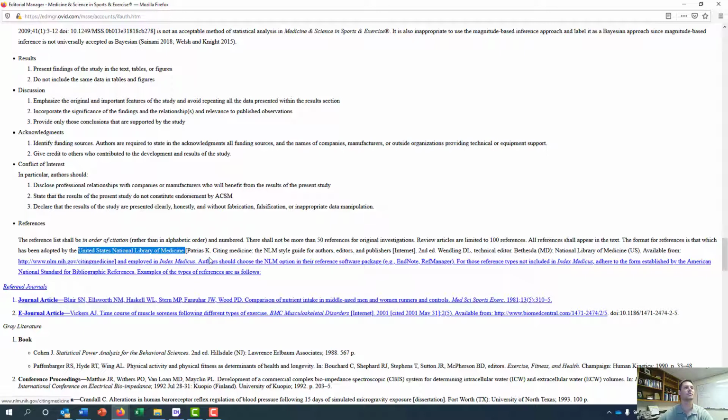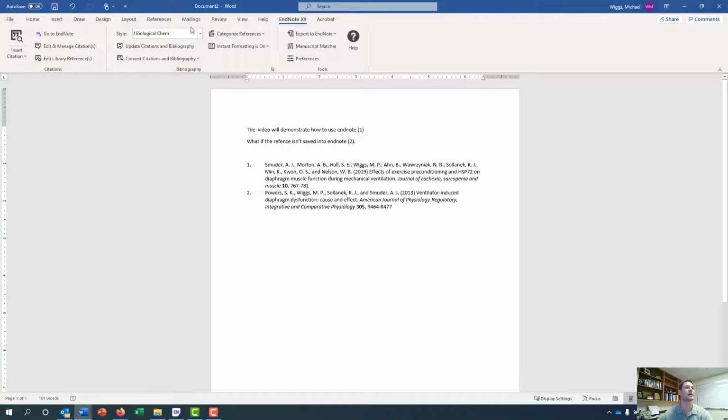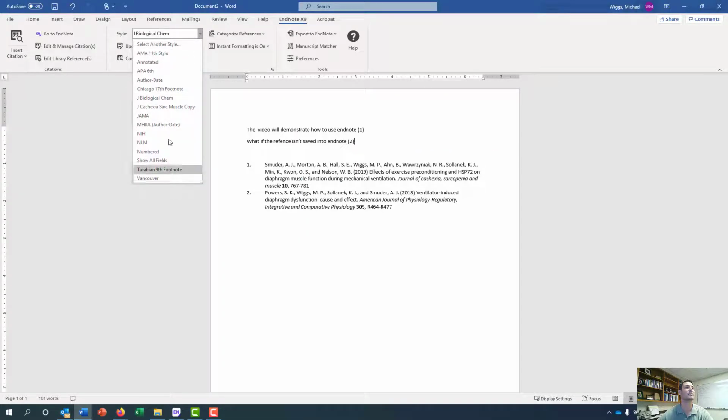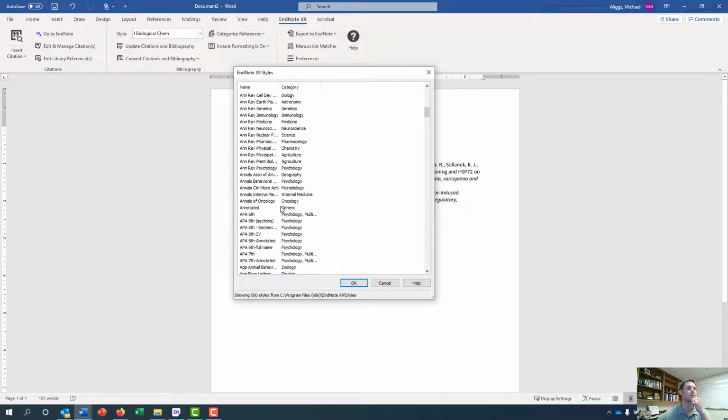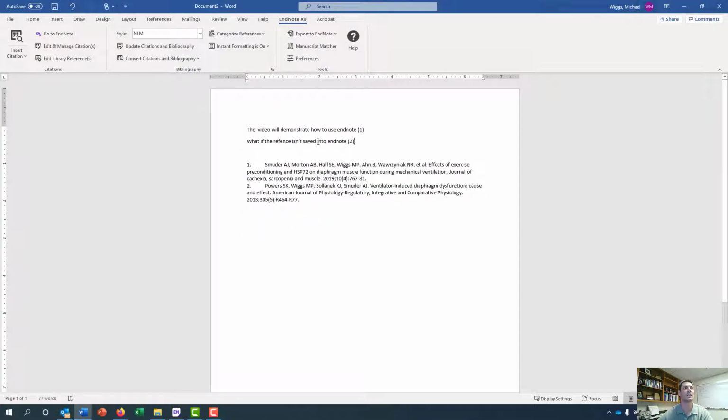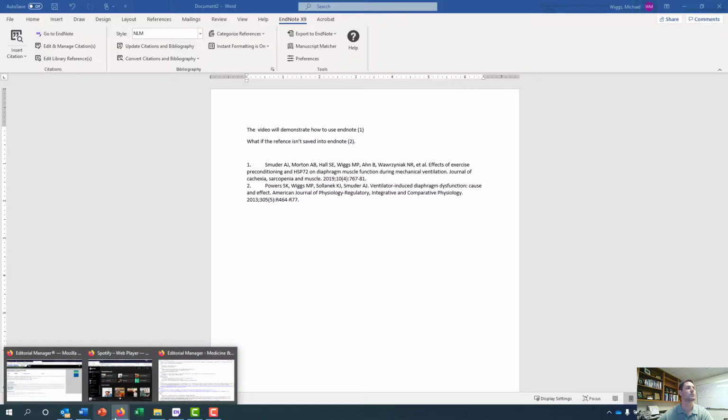So that's what I want to find in my Word document. So when I come here, I want to change this to the National Library of Medicine. So I'm going to come down. Our National Library of Medicine is NLM. I'll select that and it'll automatically do it. You may be saying, well, we'll use another example.